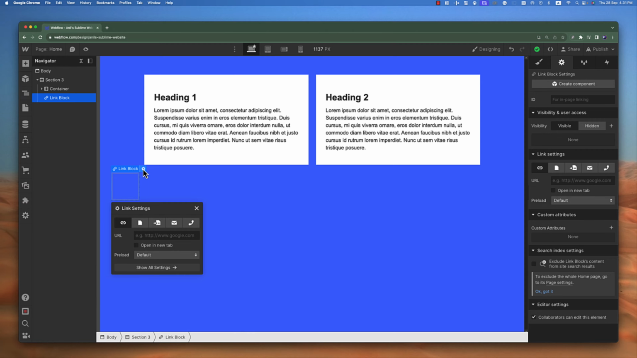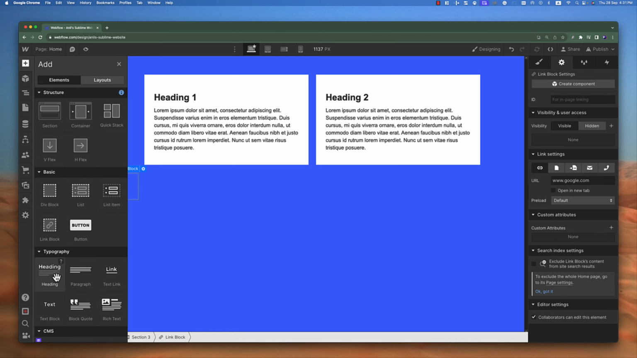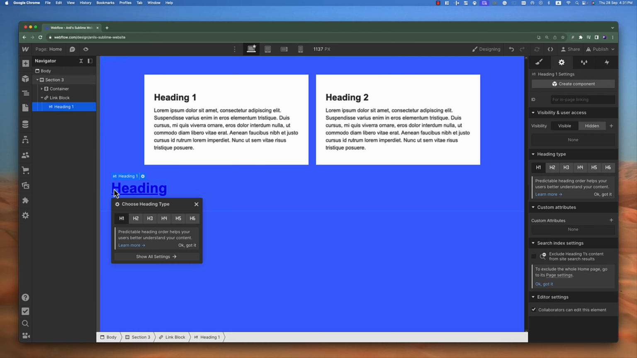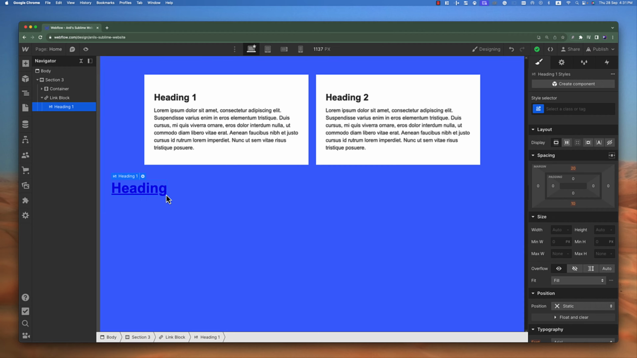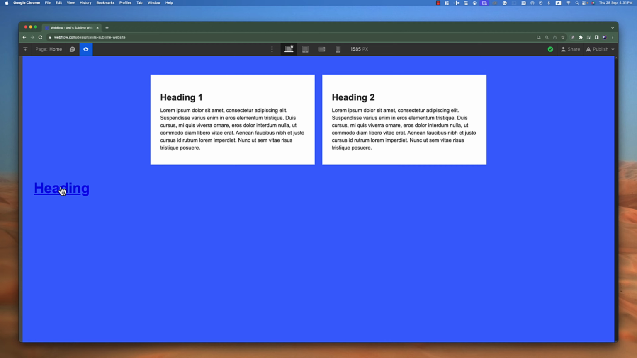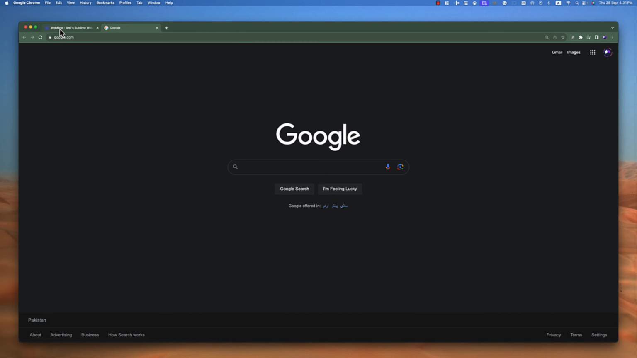Now let's see a link block in a basic action. For example, www.google.com, and close it. Now let's add a heading there. For example, if I drag and drop the heading inside the link block, by default link blocks are going to have a custom decoration to it. So for now, I'm just not going to change anything. I will just simply preview the site and just click on this link block, and you can see it's going to take us to the specific URL which we provided.